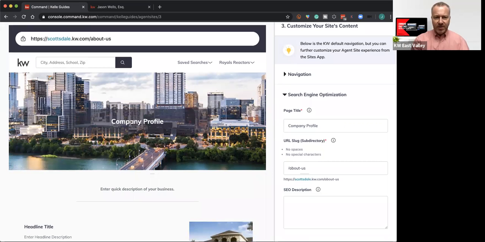Now this part here, the company profile, is one of the 3 pages that you get. The 3 pages you get are your company profile, one that's about you, and then a contact us page. So for the company profile, there are really kind of 3 ways I'd suggest you use it. Either one, you use it to talk about Keller Williams or Keller Williams East Valley, right? And I'll drop some information and a link below this that will help you. You could just copy and paste it or tweak it as you want.